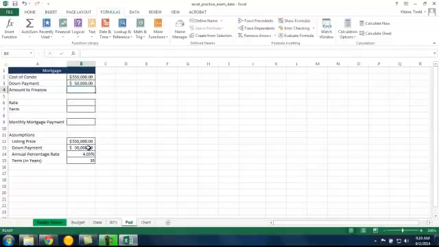To calculate the amount we must finance, in B4, we will hit our equal sign, take the cost of the condo, and subtract out our down payment, or B2 minus B3. We know now that we must finance $500,000 for this loan.